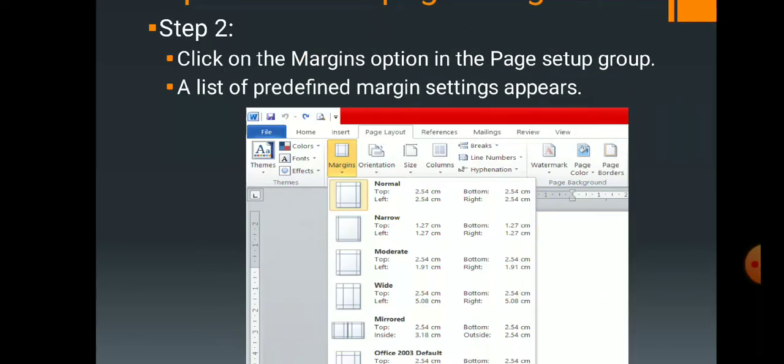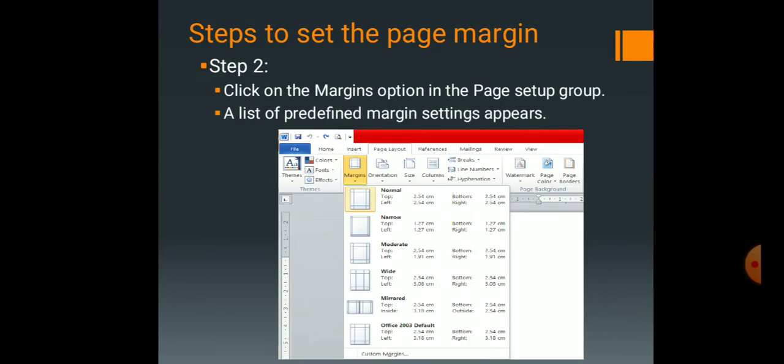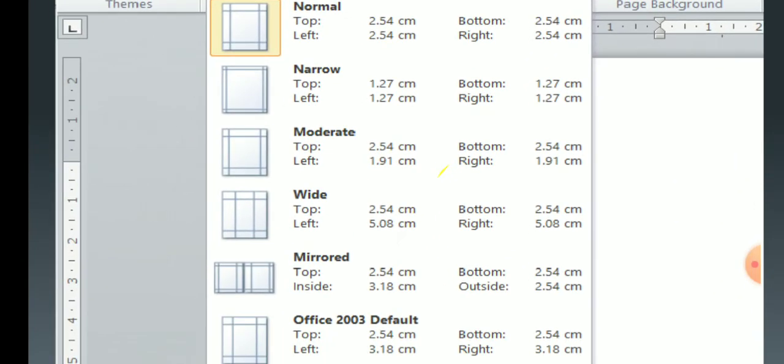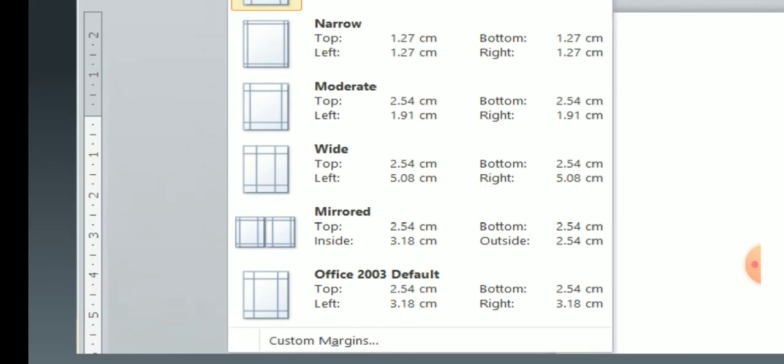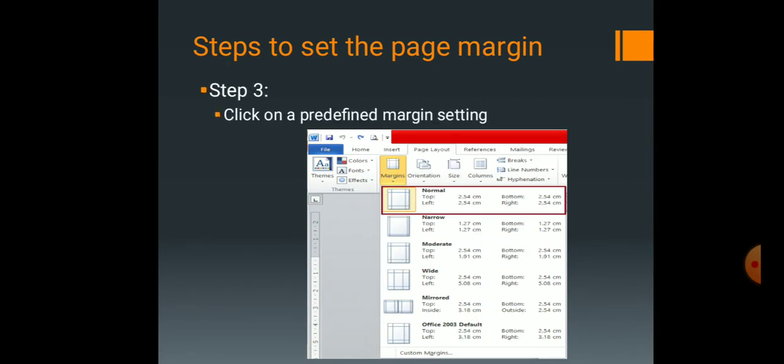If you click on that, you can see some predefined margin settings. See, normal, narrow, moderate, wide, mirrored, and Office 2003 default. So, like this we have some predefined margin settings. If you select one of these settings, we need not give the space for the left hand side or right hand side. Normally it is predefined. It is already given some values for the margins. So, we can click on any one of these options.